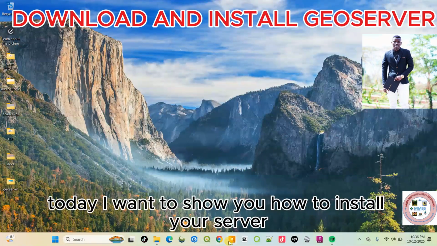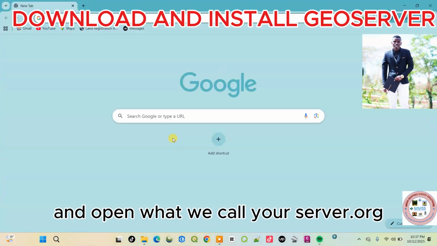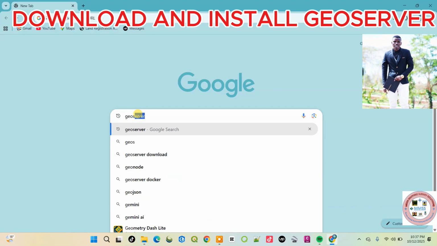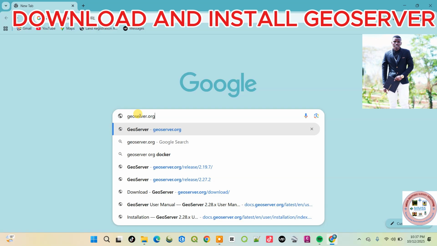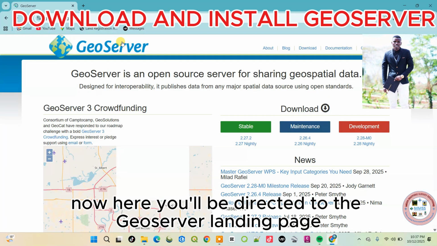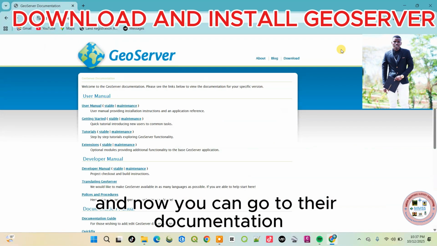Today, I want to show you how to install GeoServer. So you have to go to your browser and open geoserver.org. Now, here you'll be directed to the GeoServer landing page, and now you can go to their documentation.